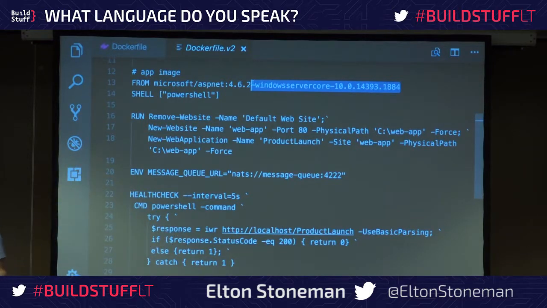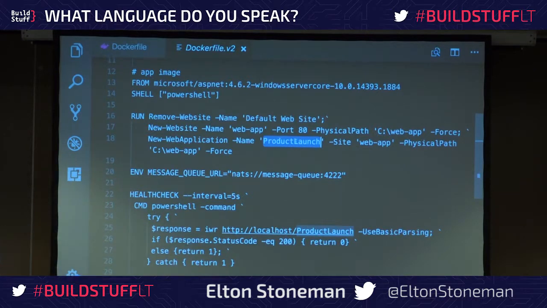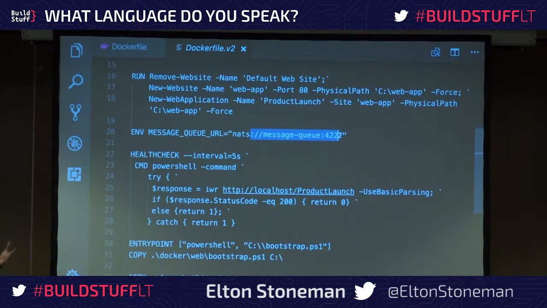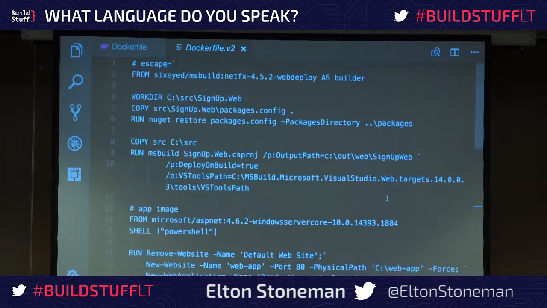And then instead of taking my MSI and letting it do the deployment, I'm going back to basics and doing it myself. So I'm going to run some PowerShell. I get rid of the default website, create a new website and a new web app. I can see my virtual directory name there because it's clear, it's in the Dockerfile. And then I've got an environment variable for my message queue location, so the web app knows how to find the message queue. And I'm copying everything that's coming from my published website, which again is in a previous stage.